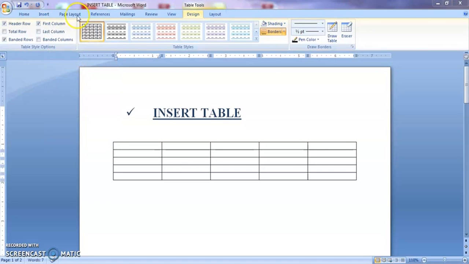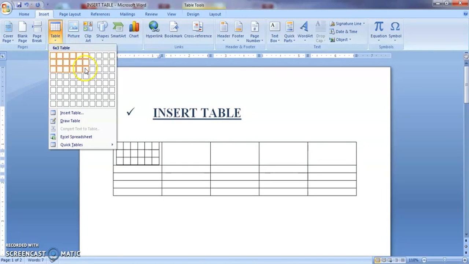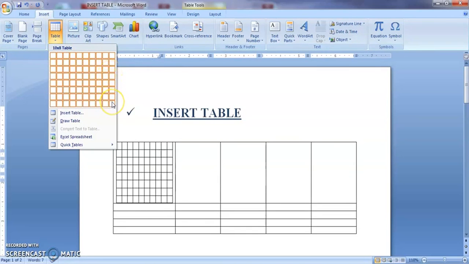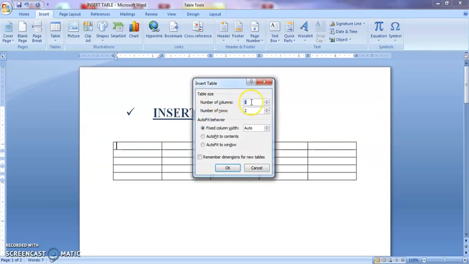Now there is also another option. If you are going to select through the layout, you can see that it is limited. You can have only 10 columns and about 8 rows. What if I need more than 10 columns and 8 rows? Then there is an option. Under here you can see you have an Insert Table option. Just click that option and then give the number of columns and rows you need.